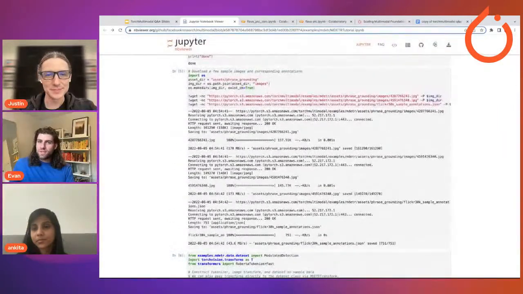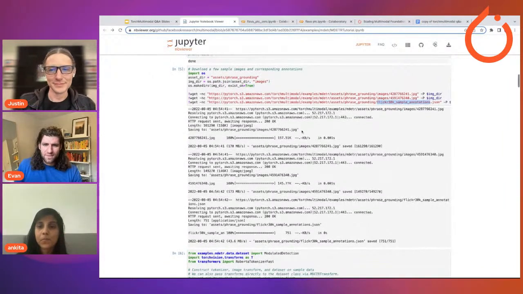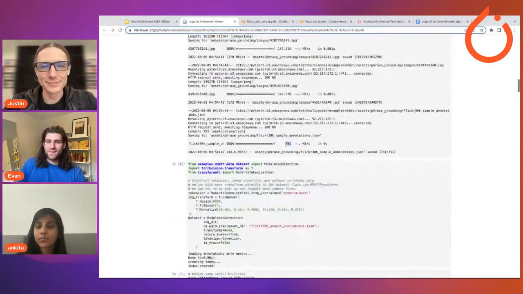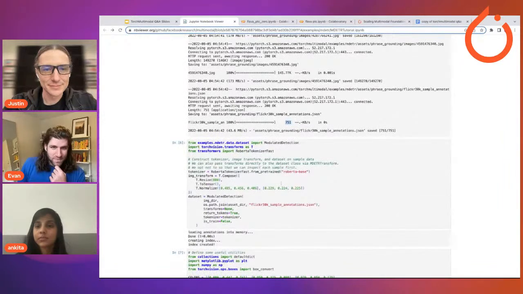Yeah, so we loaded a few images. We also loaded, like I mentioned, these JSON files. So we loaded these annotations as well. I think it's a fairly large file. Oh no, maybe this is just a demo one. So this is nice and small, so you don't have to worry about that.